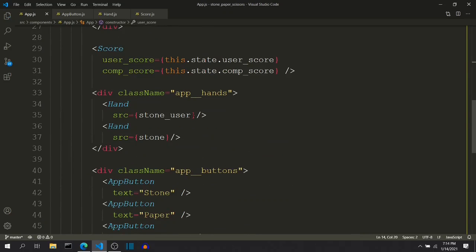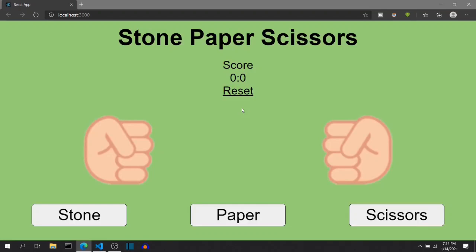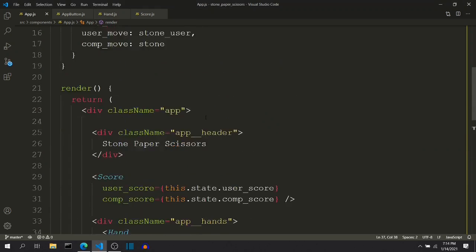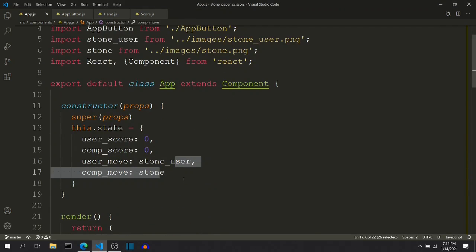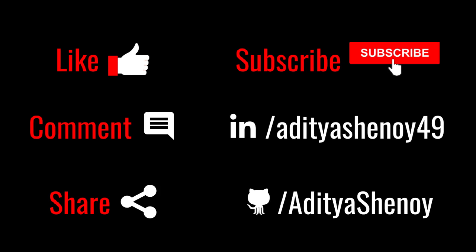And again over here, instead of passing hard coded values, I will do this.state.userMove and this.state.compMove. And again, this does not change anything because we have passed the same default values over here, so that is a good sign. So in this way we have seen what React states and React props are. In this video we have changed the visible part, the visual elements of the UI. In the next video we are going to add functionality to our application.